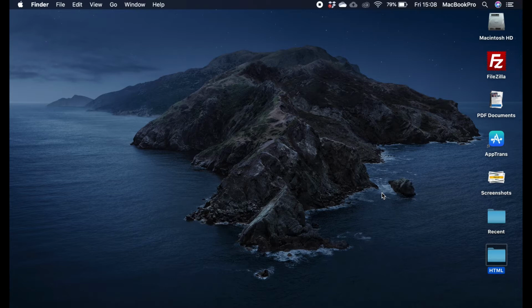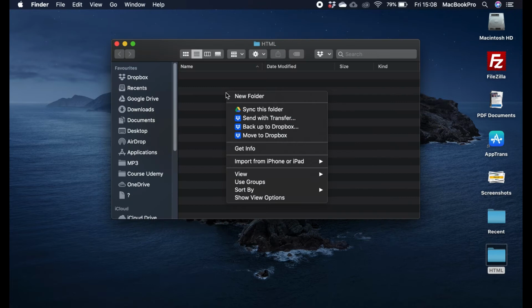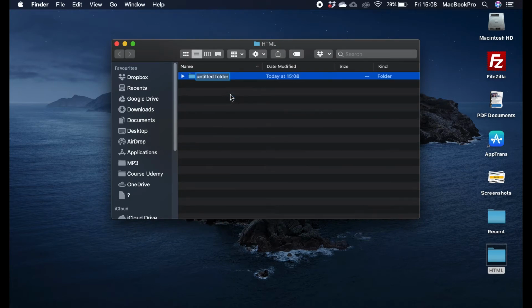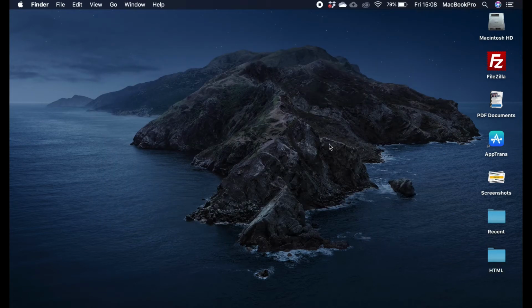Today we're going to learn how to create a simple web page using HTML, hypertext markup language. First of all, I'm going to set up my project folder. Inside this, I'm going to create a folder. I have created a folder now called test HTML.